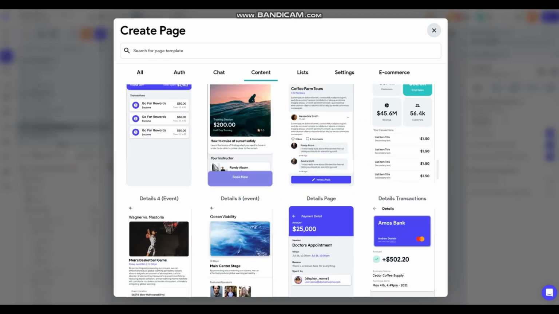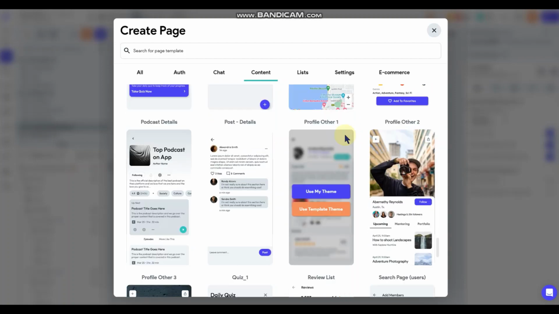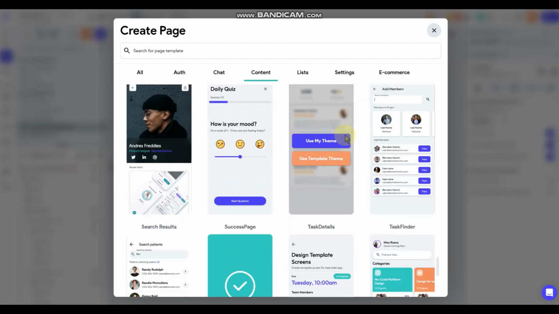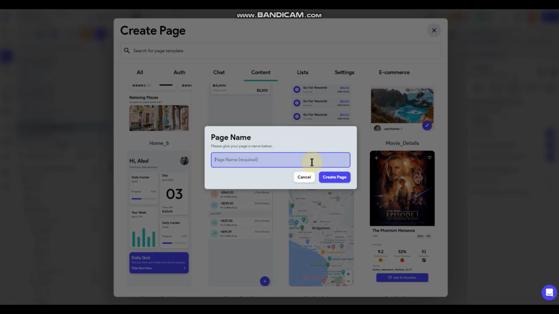Let's see what looks good. So I think I'm going to use this one, the movie details page, and then I'm going to format it to kind of fit with what I'm wanting to do here. So we'll title this Edit Marketplace.